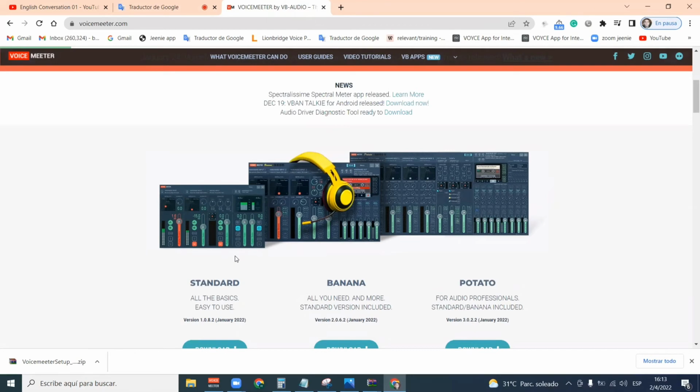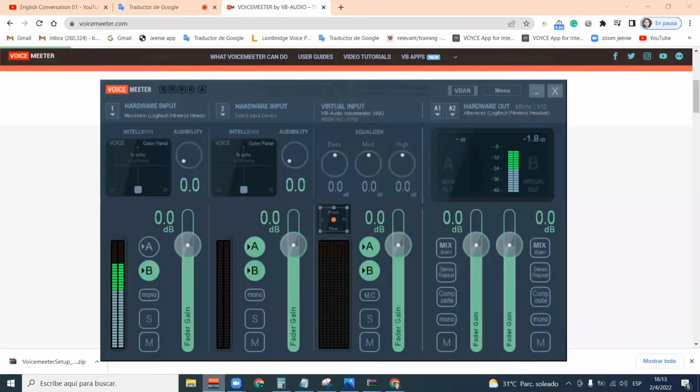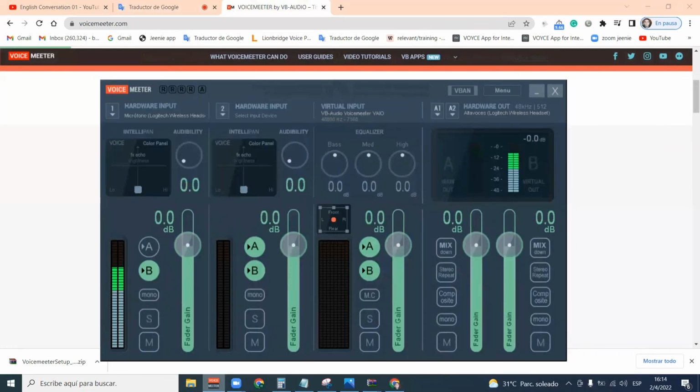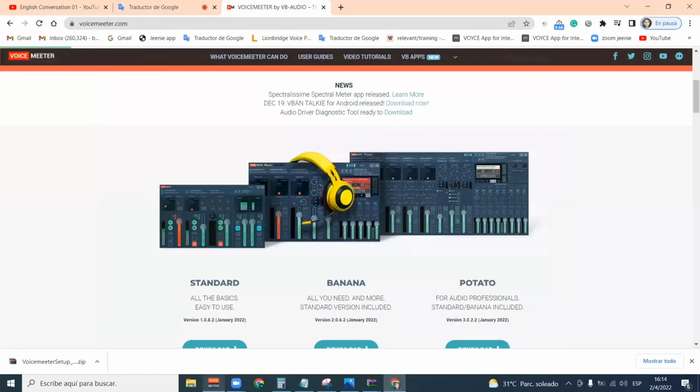Whenever you don't want to use it, all you have to do is just close it. This needs to be open in order to work. It needs to be open all the time, and you need to minimize it. If you don't have it open, it will not work. Everything will be muted. You will not hear anything, not even the calls. So make sure you have it open.